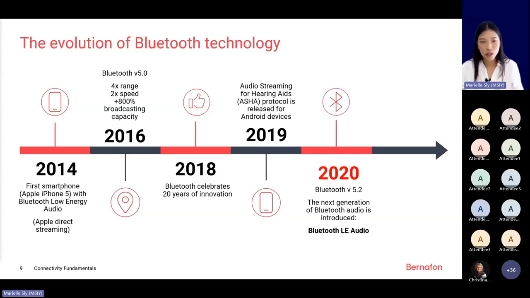Another milestone, which is why you see the text in red, was in 2020, where the Bluetooth version 5.2 ushered in this new generation of Bluetooth audio. Because compared to the existing Bluetooth audio, which still runs on Bluetooth Classic, the new Bluetooth LE audio makes lower battery consumption possible and also creates a more standardized way of transmitting audio over Bluetooth Low Energy, including audio sharing and also support for hearing aids.